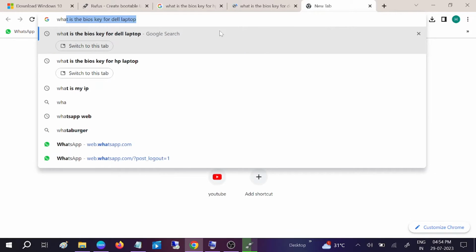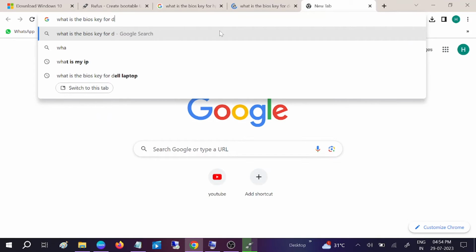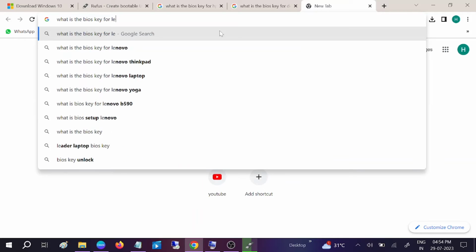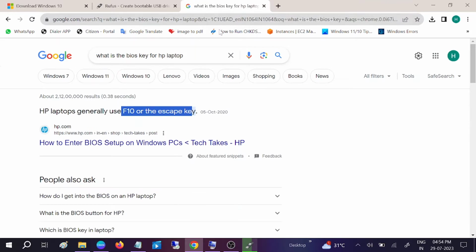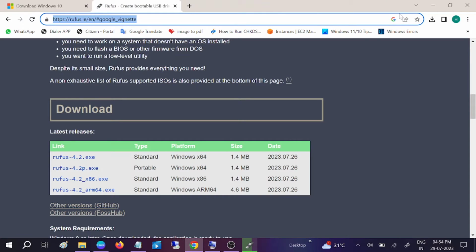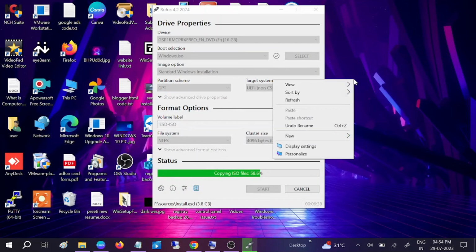In the Lenovo, you can see F2 or function plus F2. So this is how you need to have knowledge, and if you don't have knowledge, you can browse on the Google.